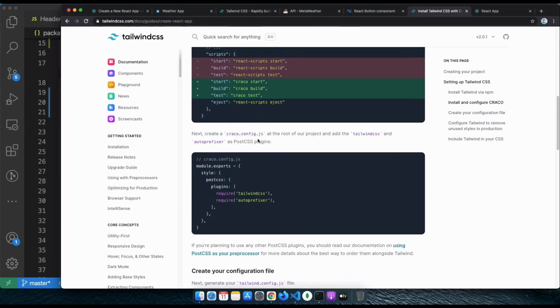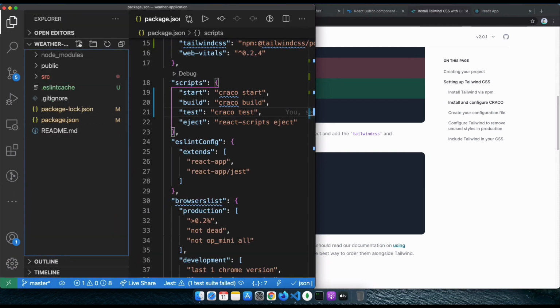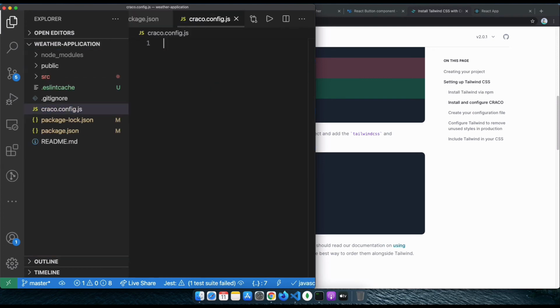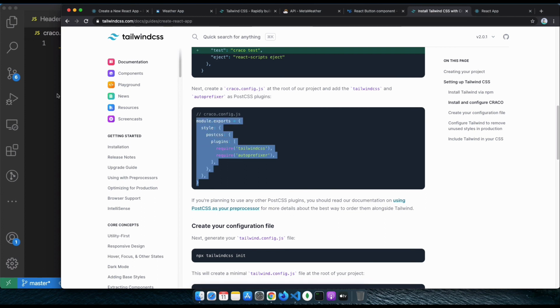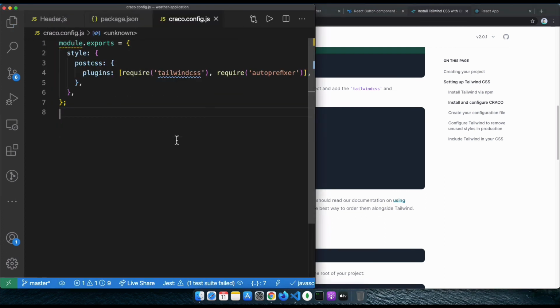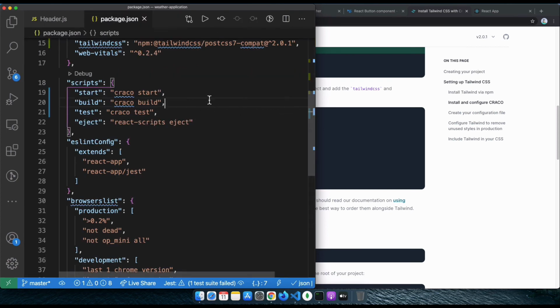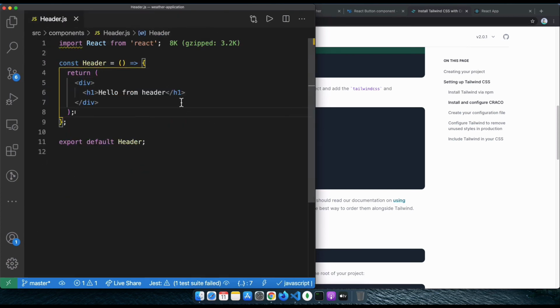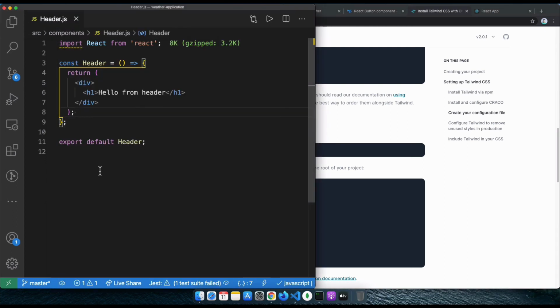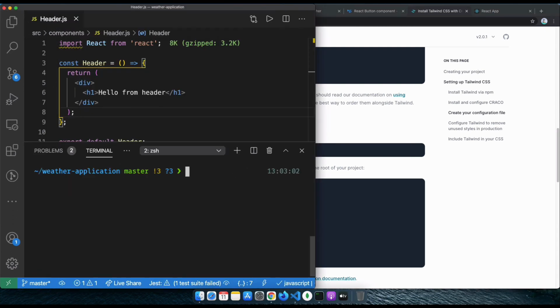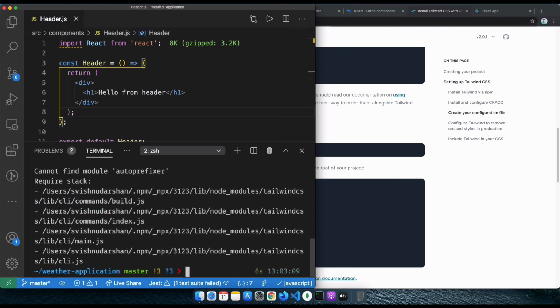Once you have done this, you can go ahead to the next step, and as you can see we need to create a new craco.config.js. So we will be creating a configuration file in the root of our project. Just create a new file, copy everything that's present in here and paste it here. So that is what we need to do as far as the configuration file is concerned. And then we need to initiate a Tailwind configuration file in our application. If I clear the terminal and execute Tailwind CSS init, this creates a Tailwind configuration file.